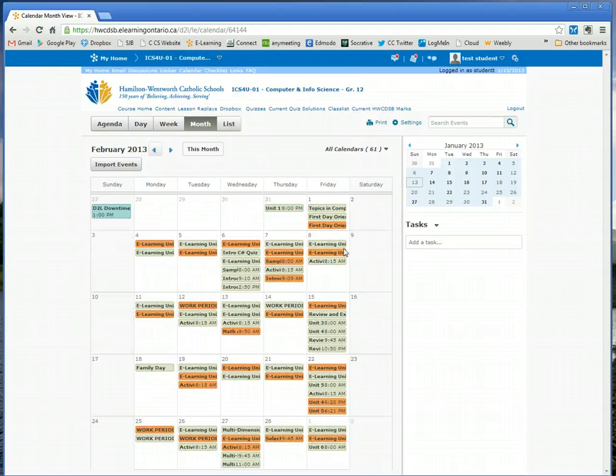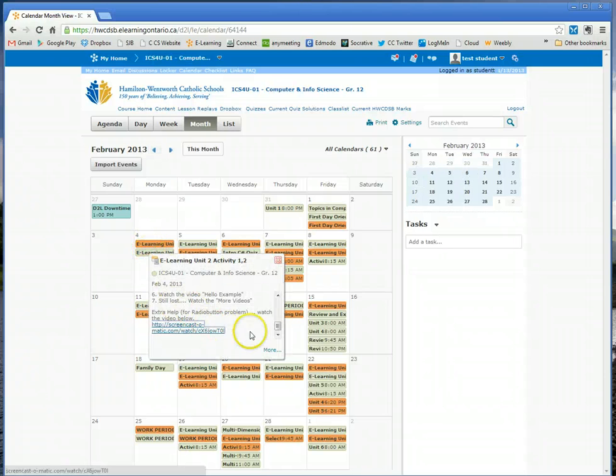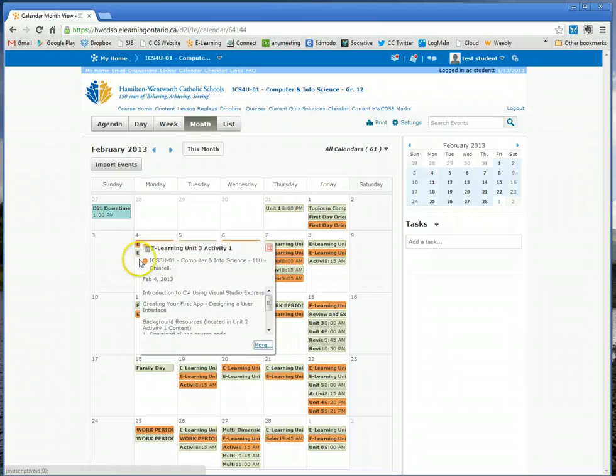Okay, give it a couple seconds to load up here. So February. Let's go to February the 4th. That's when we'll really start getting rolling here. So it doesn't matter. We'll press here. See how it tells you what we're going to be doing. This other thing here, that's for my other class. That's the grade 11 class.